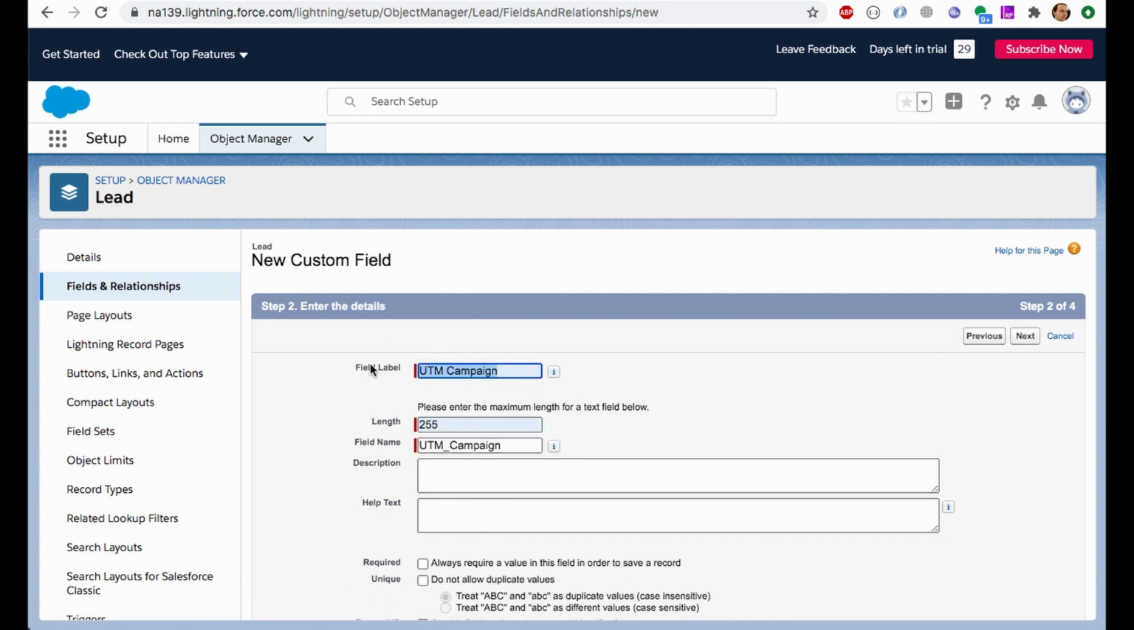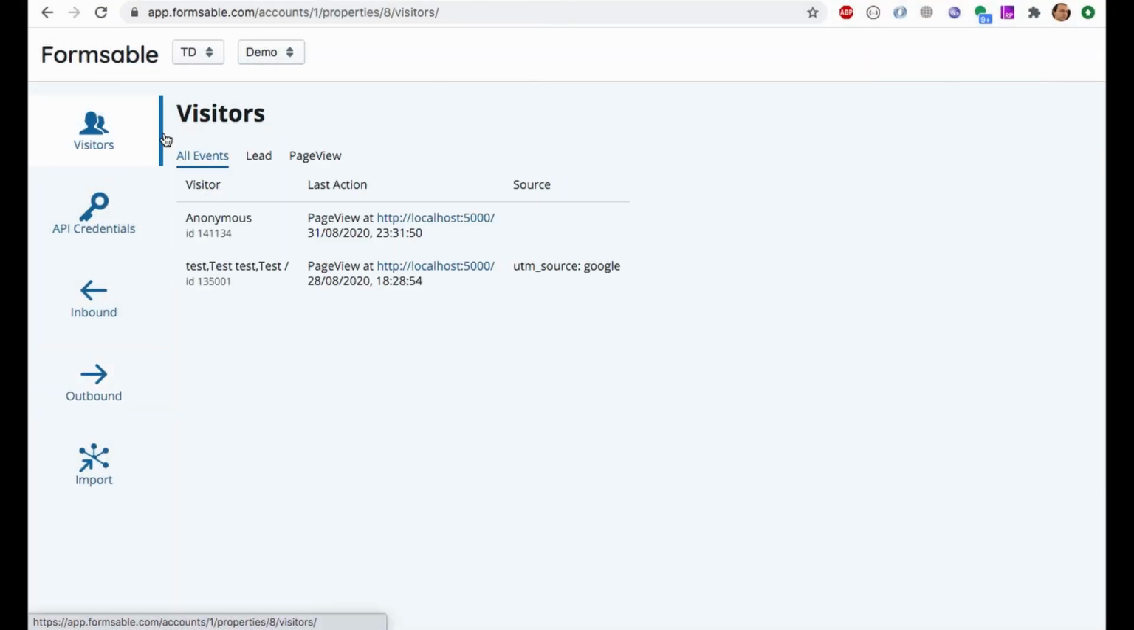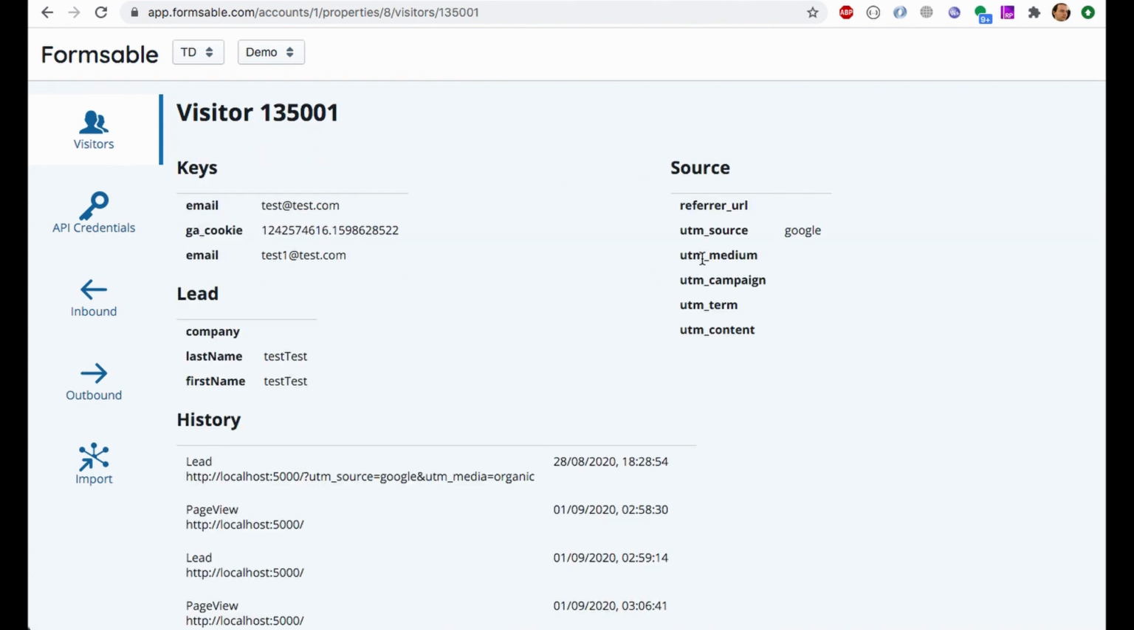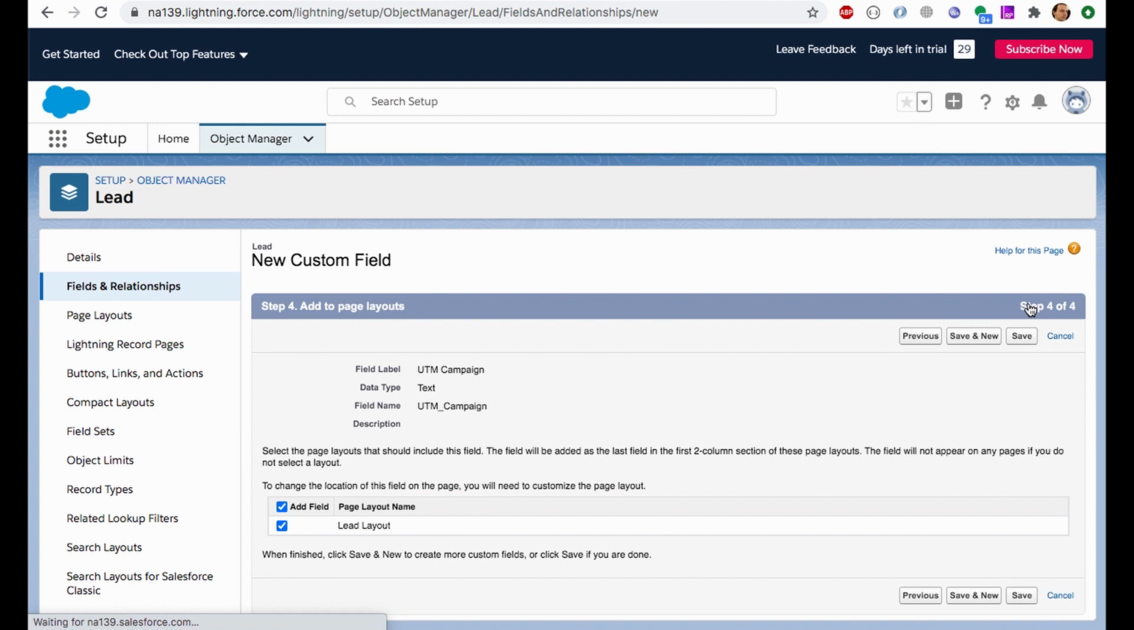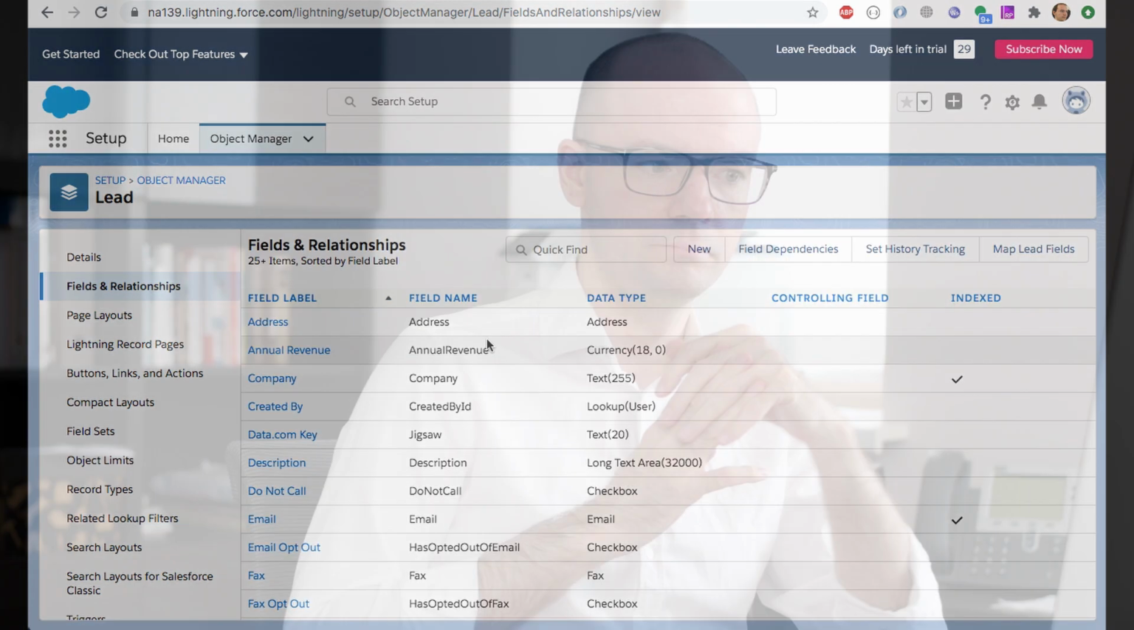The field label might be any text, but the field's name would have to match the field name as it's displayed in Formsable. So for example, if Formsable displays it as UTM campaign, it should always match. Press next, and the next steps usually can be left by default. And proceed with adding all the other fields that you would like Salesforce to store from Formsable.